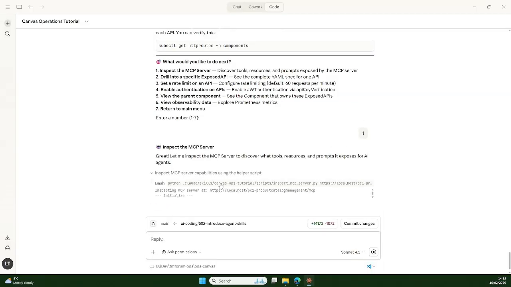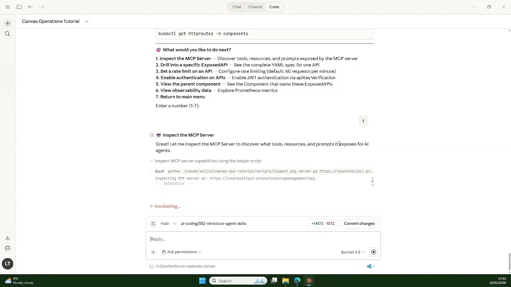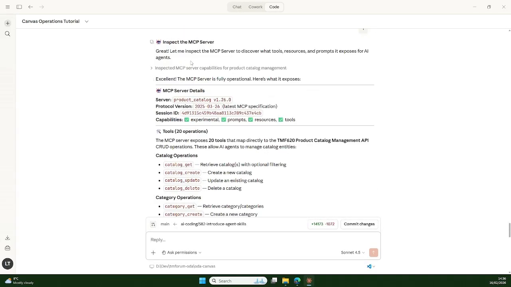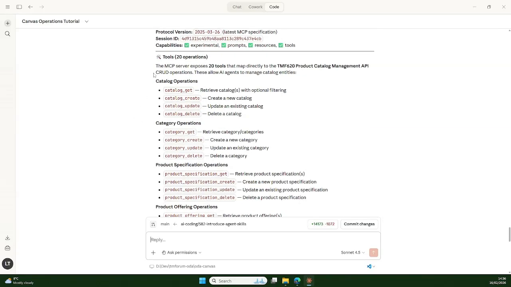So now Claude is able to actually inspect the MCP server and see what is inside of it. And this is what is in that MCP server. It's got some details about the actual server itself, the version of the MCP specification it supports, and the capabilities. Probably the most important capability is the tools, and it's saying this MCP server supports 20 tools that map directly to this TM Forum 620 product catalog management API.